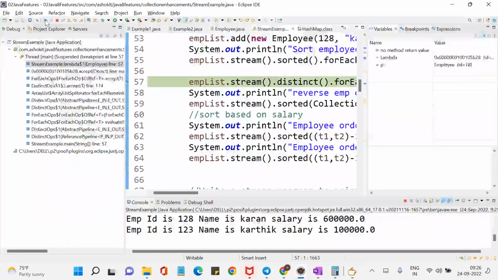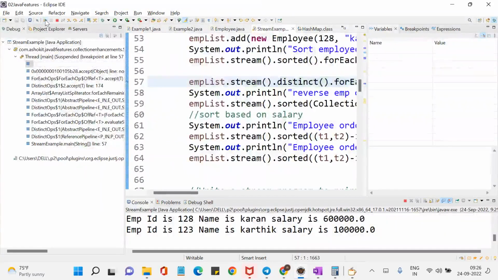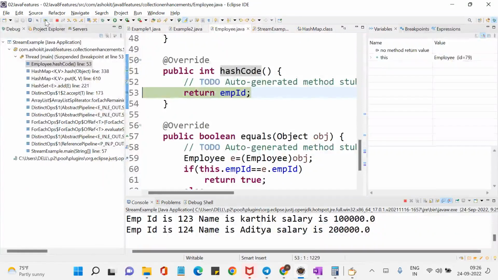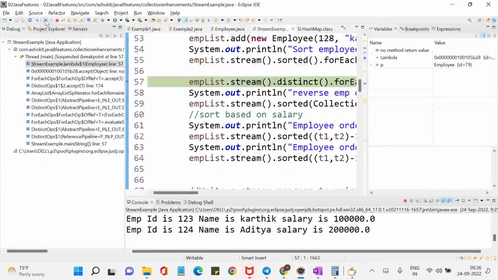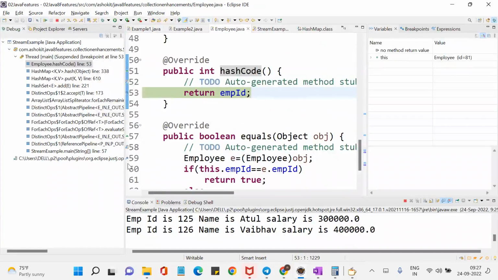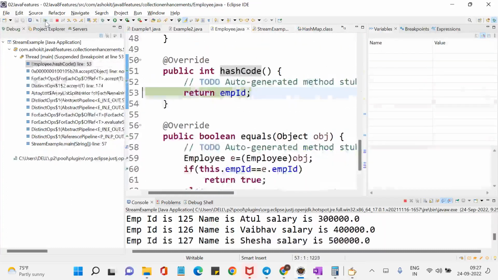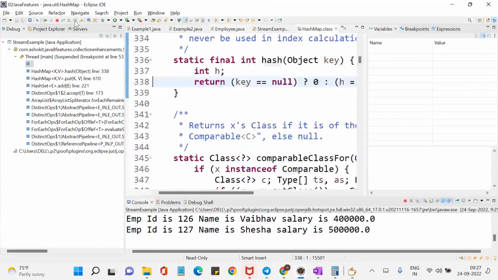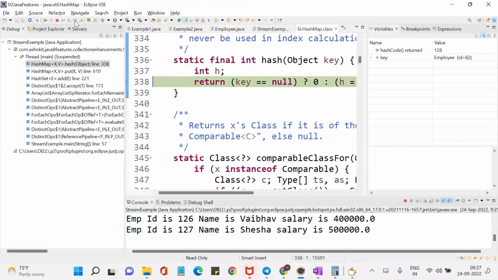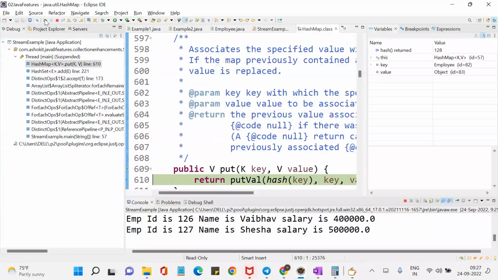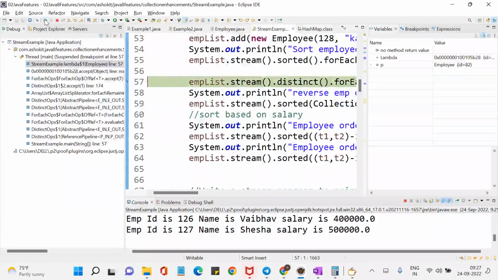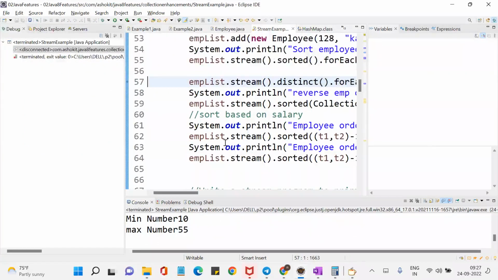Again, for each and every record it will call the equals method and the hash code method. Look at it, equals is completed, then the hash code is completed, then it will call the equals method. Let me put it here. See, after completion of this one, it will call the equals. Somewhere I think I have clicked on F8. So now let us look at the output.